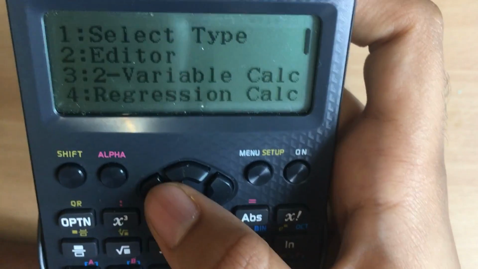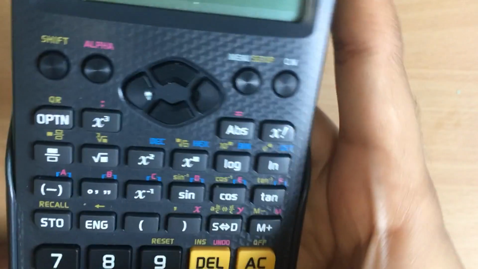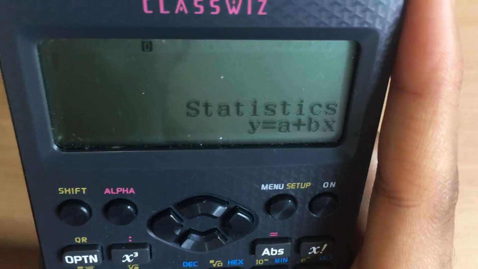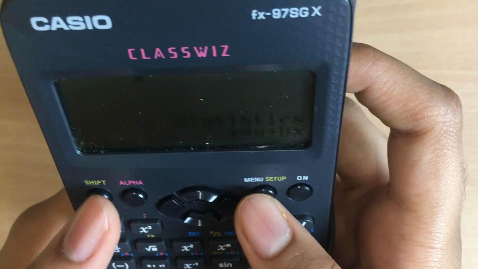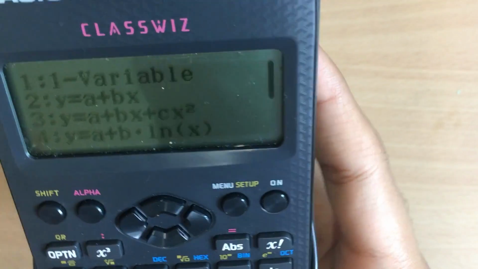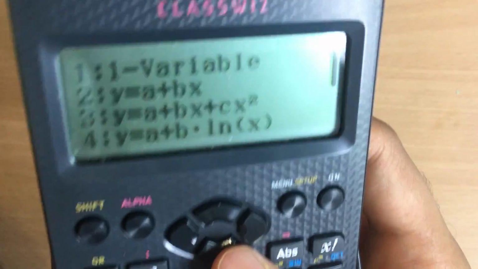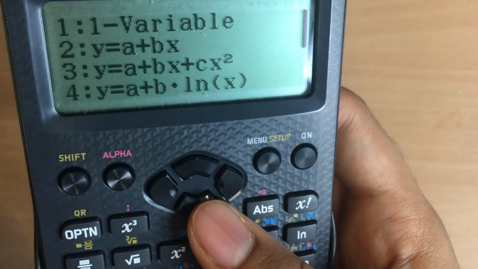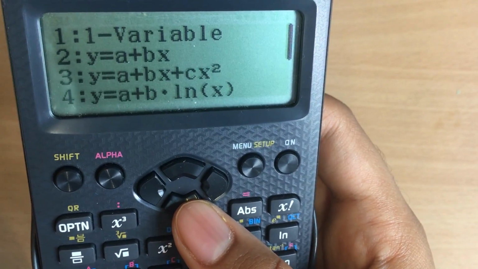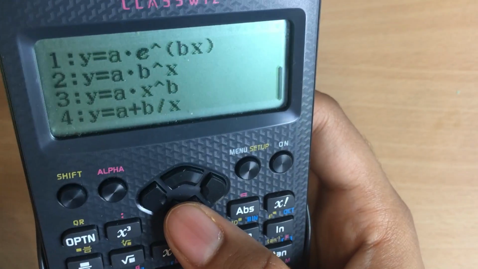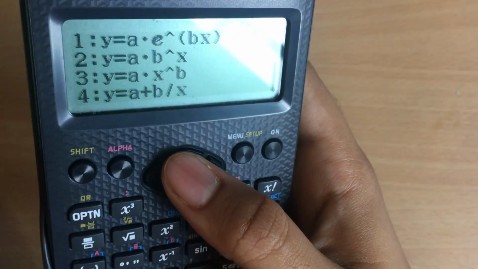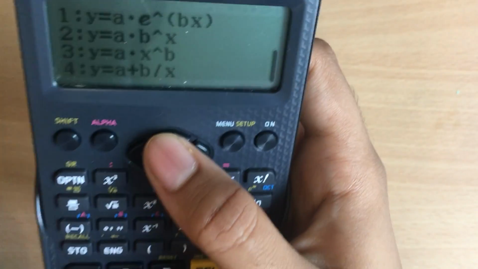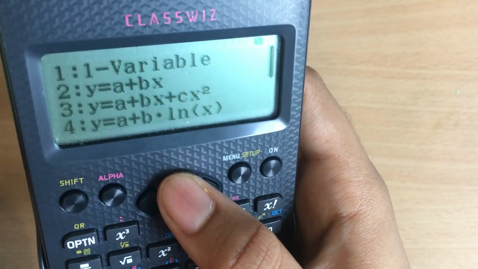So if we go back again, oh, I wonder what this is. Statistics calculation. Oh, it just goes back to here. If we press this again, you can see there's many types. There's one for linear, one for quadratic, one for the one with ln x, and you can see how it goes. And from there you can put in your values.